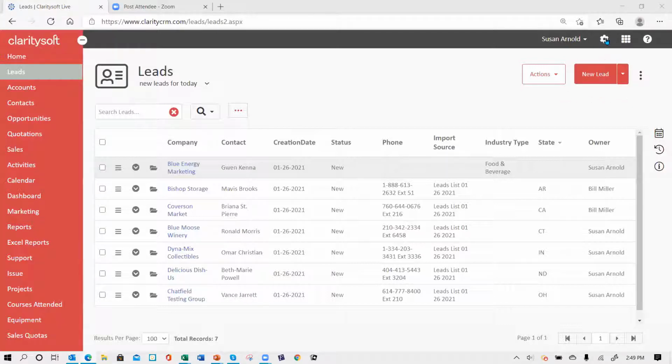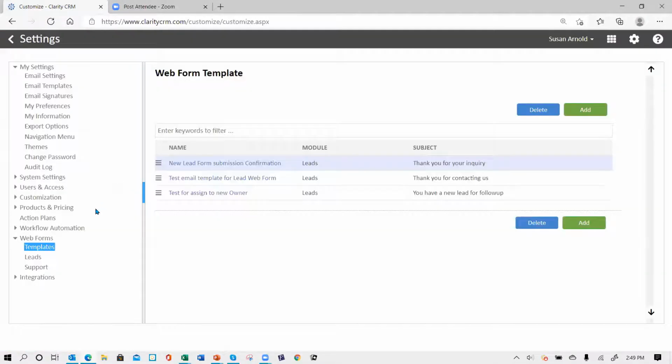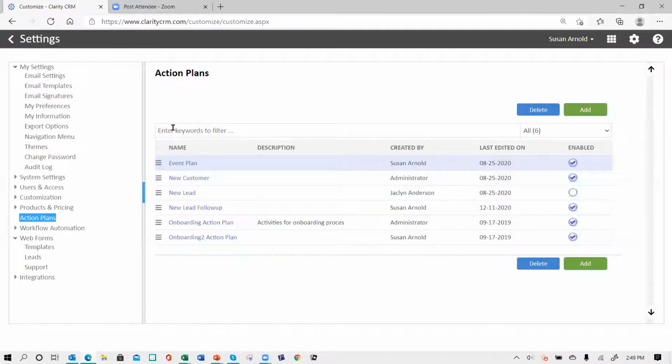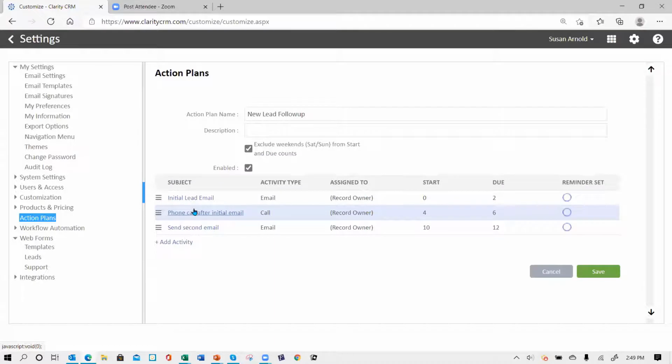So again, I'm going to go back to settings. And under here, we have action plans. You may create as many action plans as you like. I have created one. Let's see. So you click the add button to add a new one. You give it a name so you know what it's talking about. And then you have an option in your counting of days to exclude weekends. Or if you uncheck it, it would include the count.